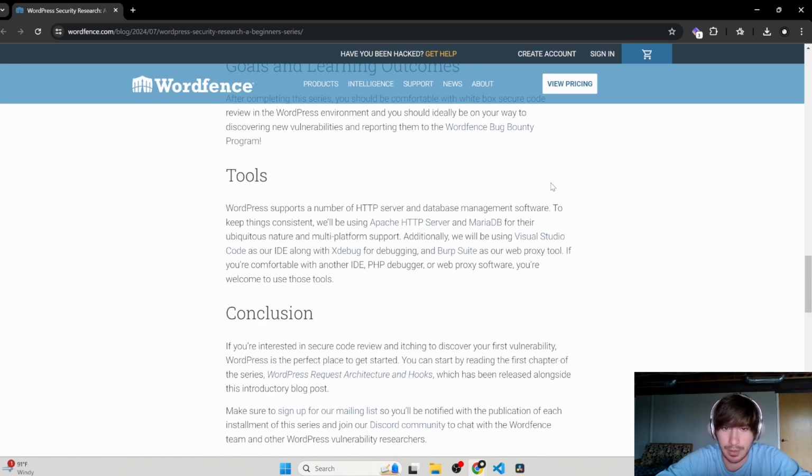Tools. WordPress supports a number of HTTP server and database management software. To keep things consistent, we'll be using Apache HTTP server and MariaDB for their ubiquitous nature and multi-platform support. Additionally, we will be using Visual Studio Code as our IDE, along with Xdebug for debugging and Burp Suite as our web proxy tool. If you're comfortable with another IDE, PHP debugger, or web proxy software, you're welcome to use those tools.